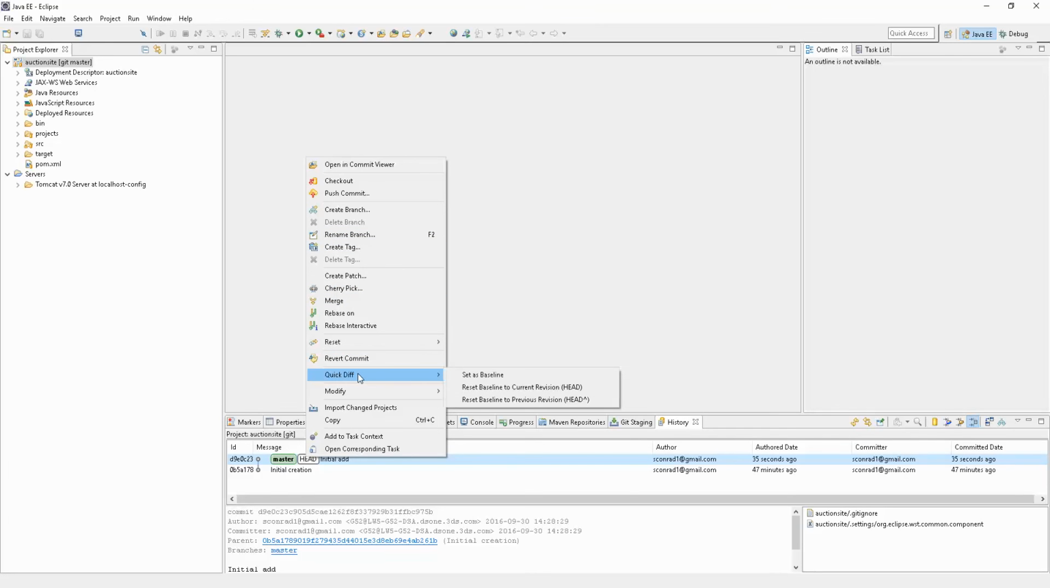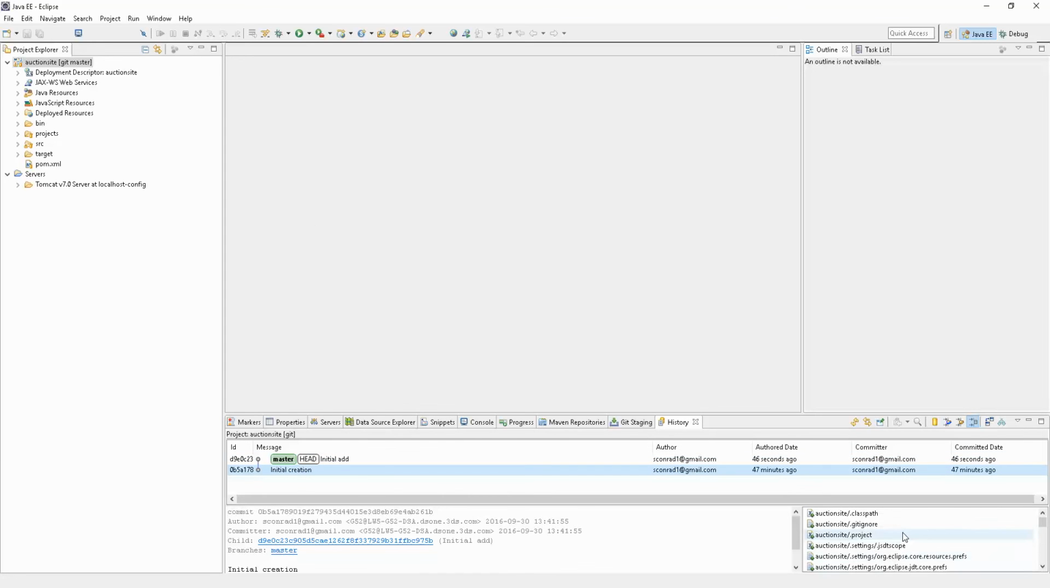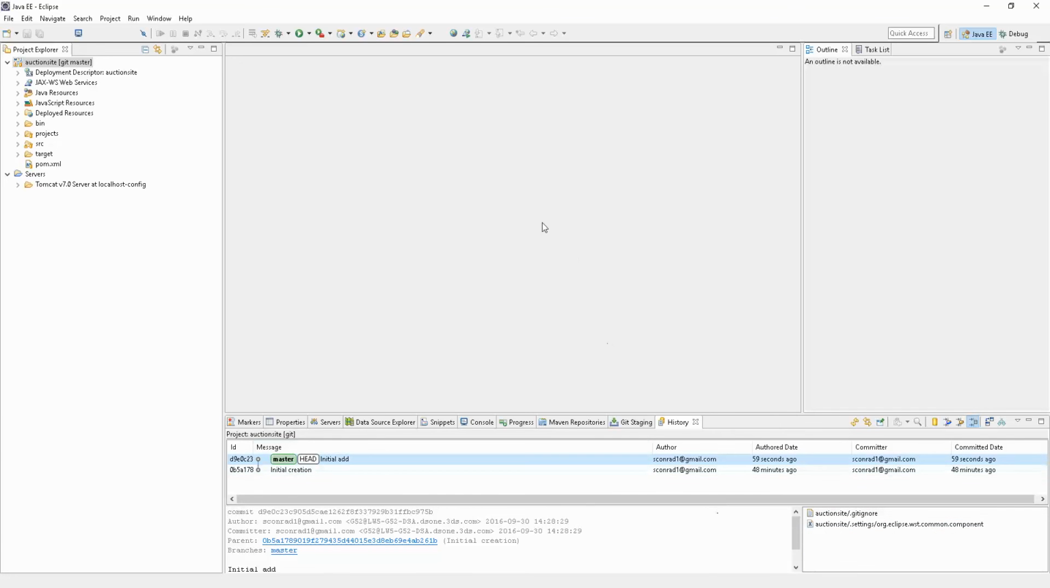You can do a diff, you can compare versions, you can see all the different files that were added. So when I did my initial creation, these are all of the files that were added. You can see our HTML files, our CSS, the Java files, those were all added to Git. So you can see everything that happened in each commit. You can compare files from one version to another.